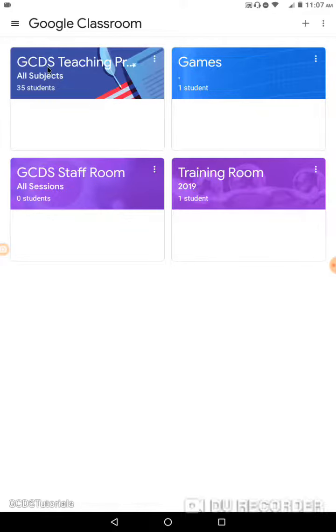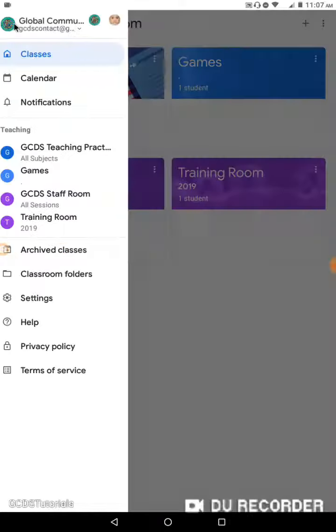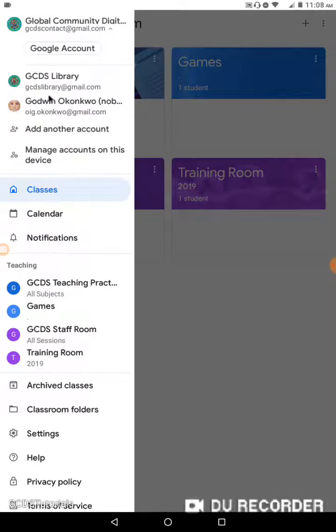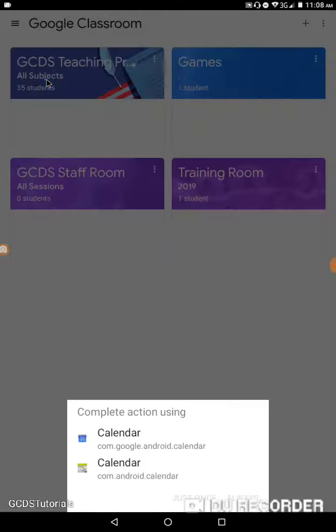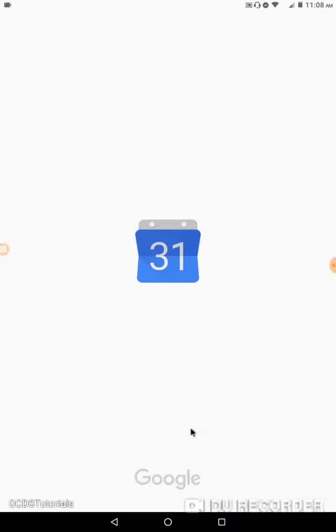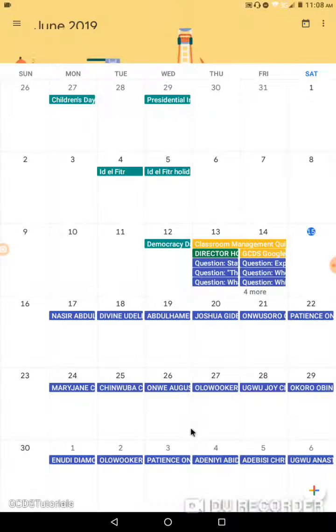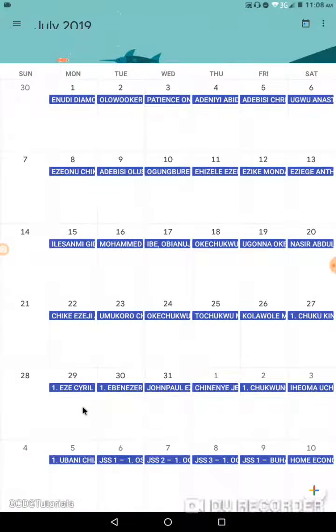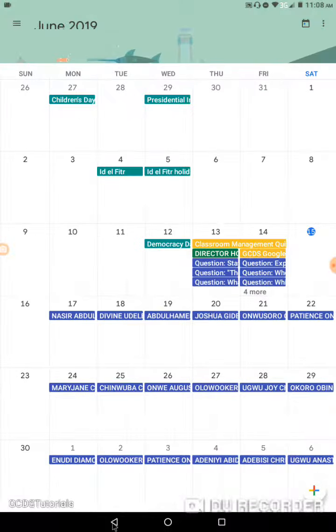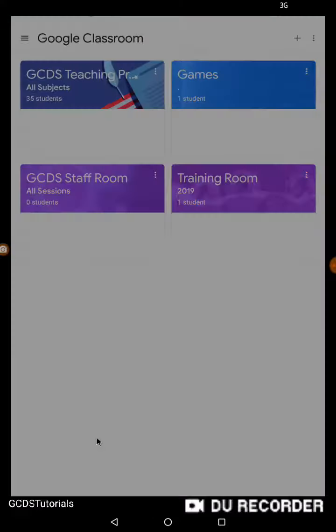Now, I have my classroom here for teaching practice and other classes. Remember, you have to go here and pick the account which you are to use. Now, I'm still using my account here. You can equally see the calendar for the account, which is going to open. Let me open it and just see once more how it goes. So the calendar can be viewed from inside the classroom and everything remains as it is. You get it? So now let's go back to our classroom.